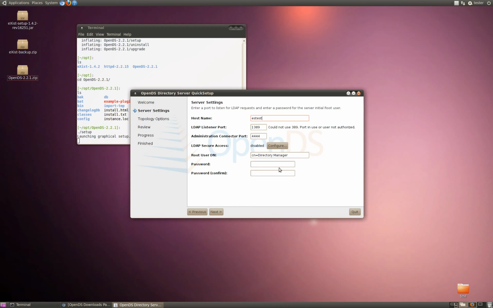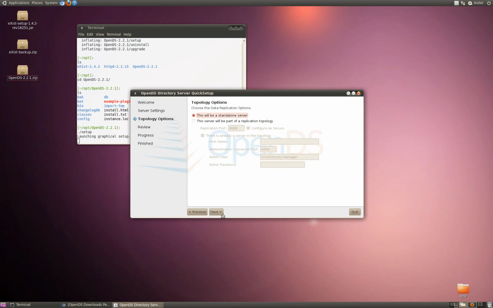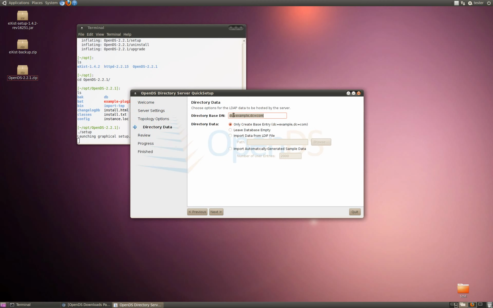The root user DN, you should just probably leave it as directory manager, and then you put in some password. And then click next. Okay, so you just leave this as a standalone server. Here, you want to change the directory base DN to basically be the domain name of your website, split by the dots. So if your domain name is, for example, example.com, it would be dc=example,dc=com. In our case, it's going to be dc=ESTEST,dc=UCDavis,dc=edu.